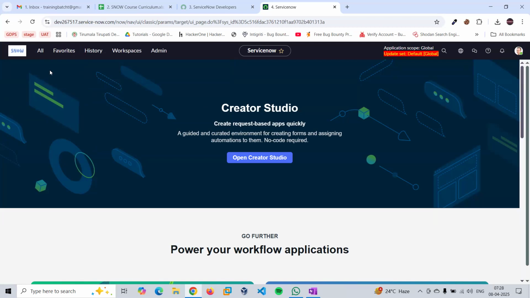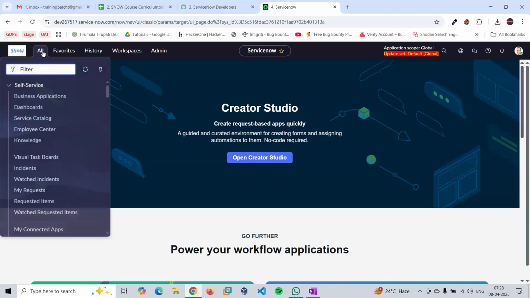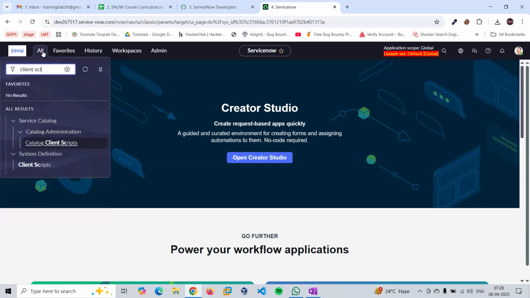You'll have to develop something. As a developer, if you have been hired, then you have to write a lot of scripts. Then it'll be a hectic job, right? Every time you have to go to the all application navigator to type client script to open a client script and all.